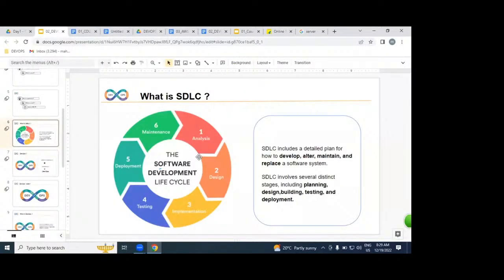In SDLC, we have several stages and several phases. In SDLC, we have analysis, design, implementation, testing, deploy, and maintenance. We have several stages and several phases. So let us understand the role of these phases and stages.